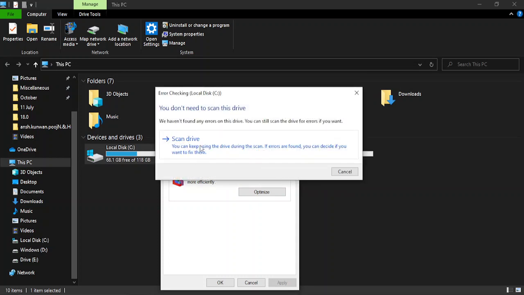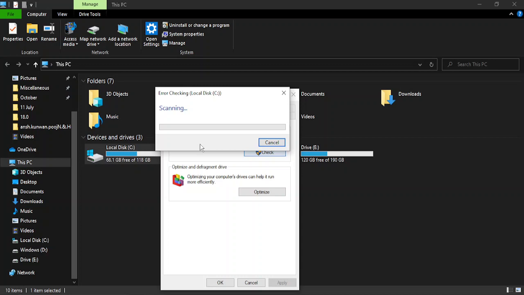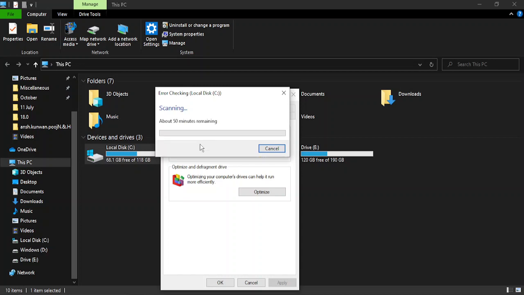Then there would be an option to scan the drive, so click on scan drive. This would take 4 to 5 minutes. It would scan all the content that is present in your drive, and it depends on the drive size as well. Once all the content has been scanned, you need to make sure that there is no error in that particular content, and that should conclude your scan for the drive. Once you have done it for all 3 drives, then as a last resort, move on to the SFC scan.